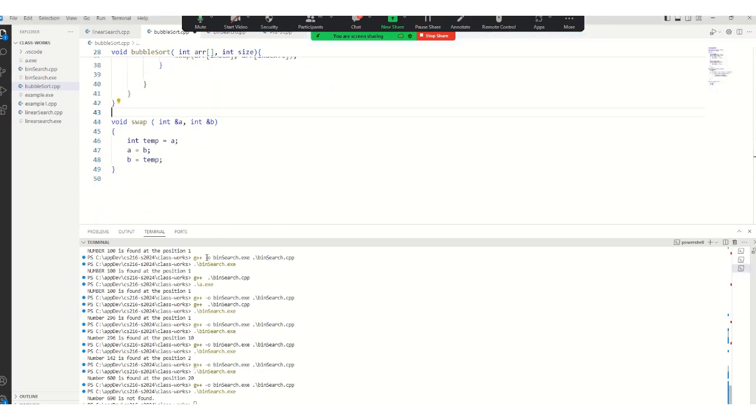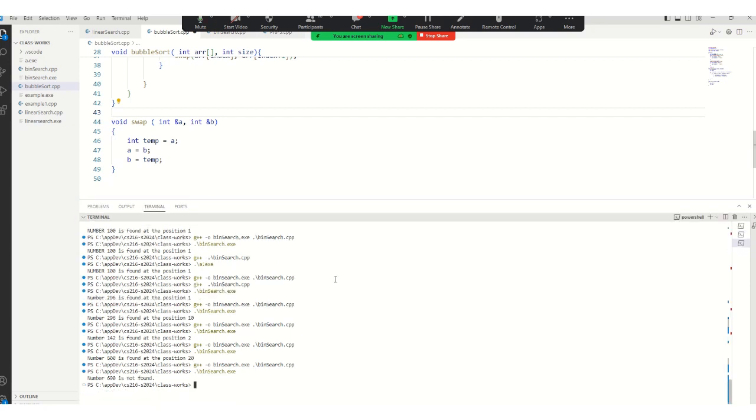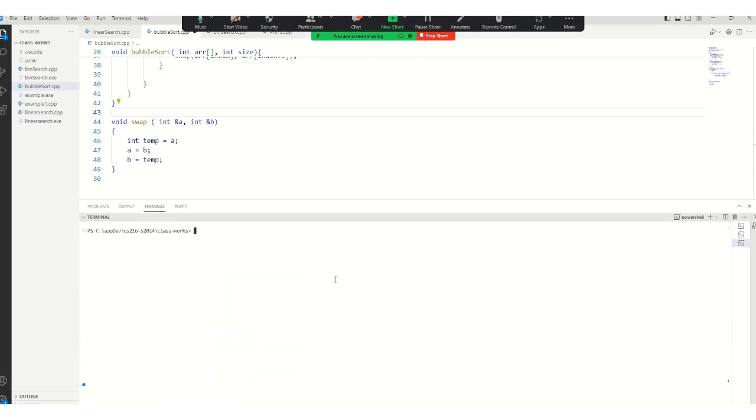Now let's try to run it. Before running, let's clear the console. You can do it by typing clear there. Now let's compile it. So we can do bubble sort, minus o exe, then we can say bubble sort dot cpp. So the code compiles and then you can do bubble sort.